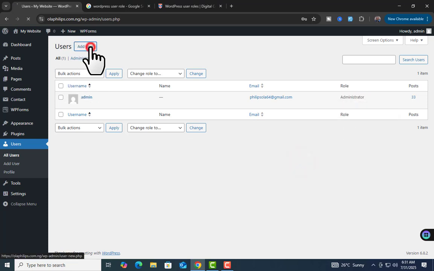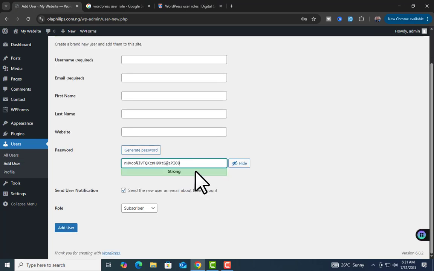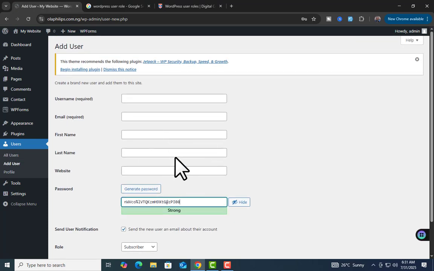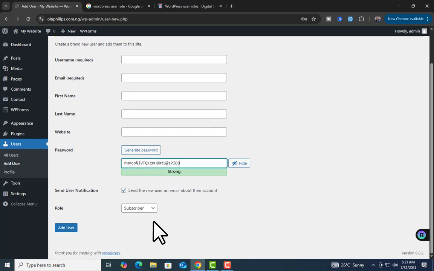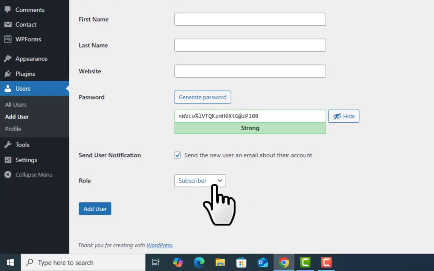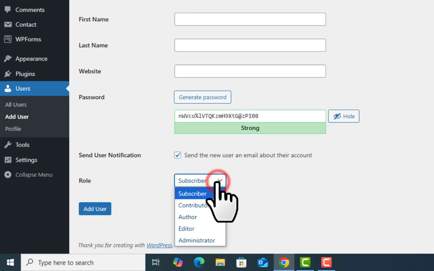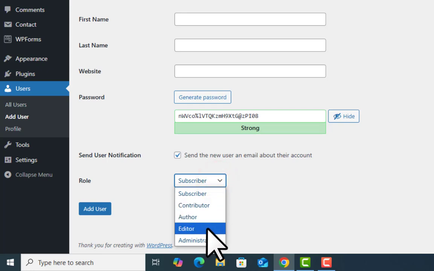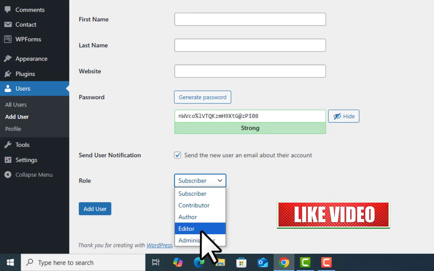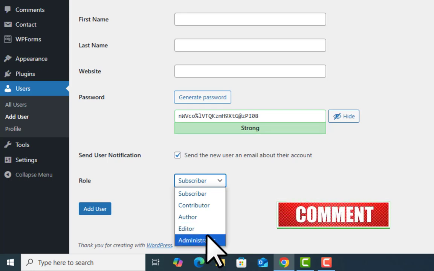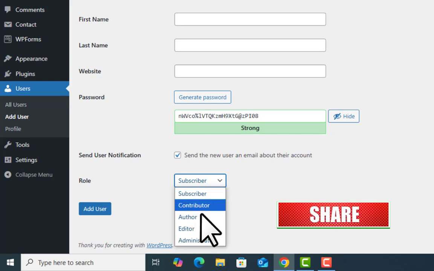Now, if I click on add user, then I can create another user account here. By default, if I don't change it, the default role is subscriber, and you can see it right here, role, and the default is subscriber. So if I click here right now, I have subscriber, contributor, author, editor, and administrator. So those are the 5 user roles that are available in WordPress. Now, what permission do they have?